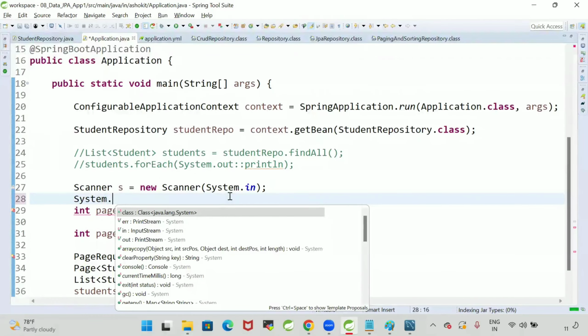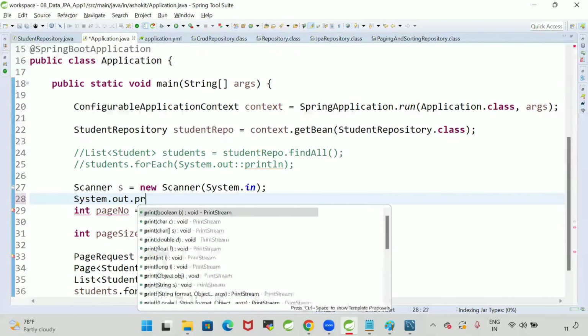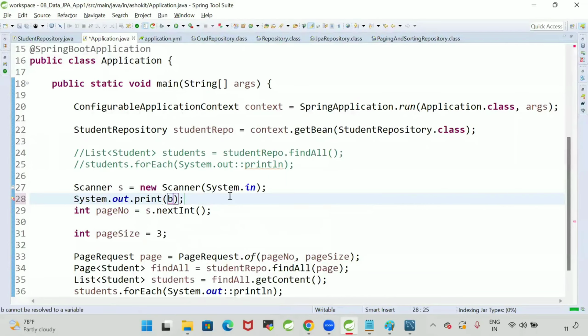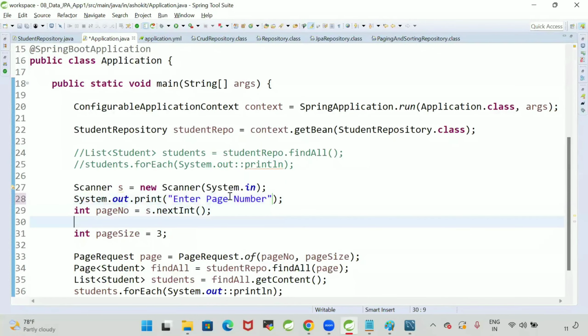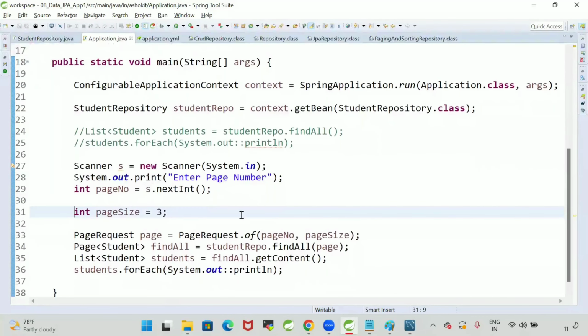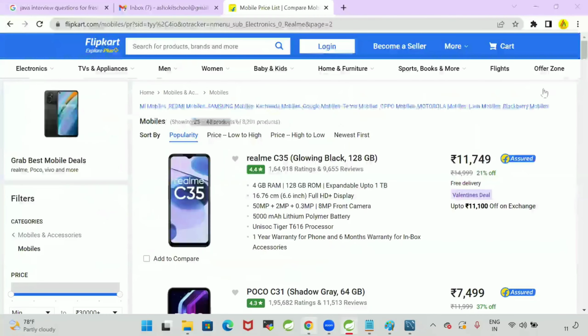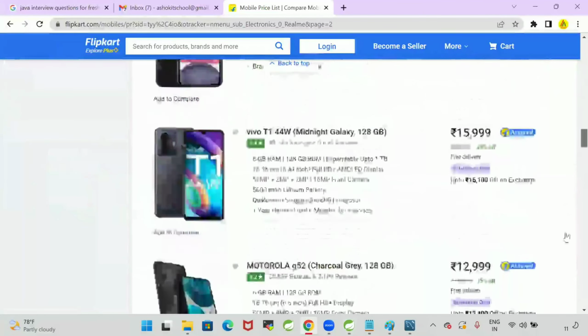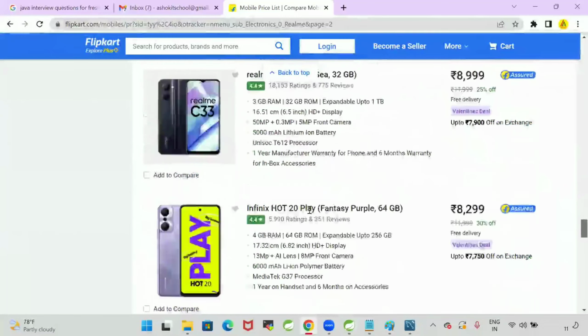Tomorrow when we develop a web application, we will take it from the web. So today I'm asking the user to enter the page number. For the user, page is 1, but in the backend, 1 means it is 0. I will take page number minus 1. If a user selects page number as 1, in the backend we need to start from 0.